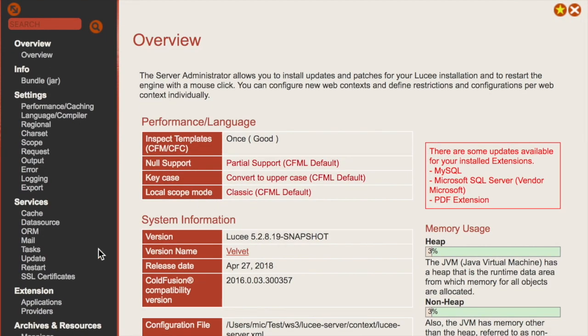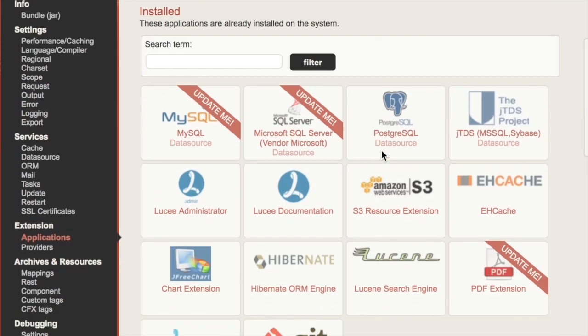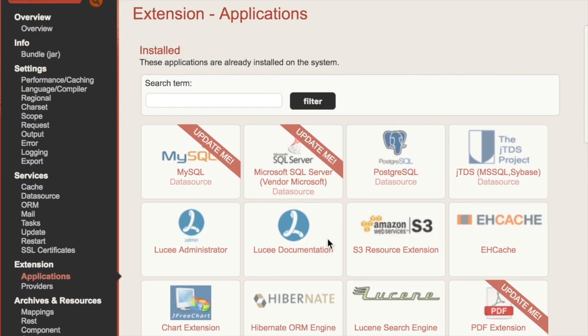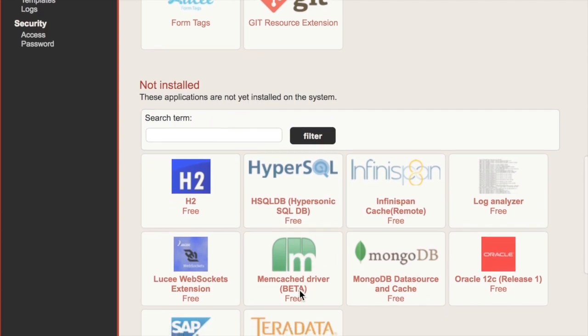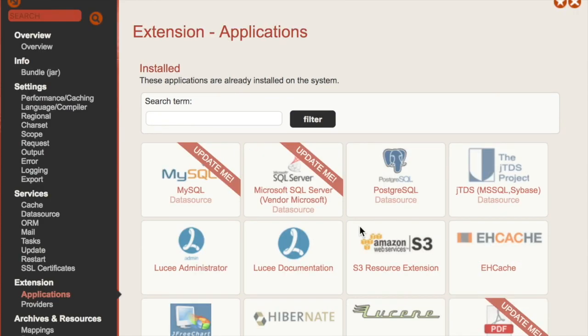I already did that, but you can do it in the Lucee Server Administrator. You go to Extensions, Applications, and there you will find the Git resource extension. You see, in my case it's already installed, but you will find it under not installed extensions and can simply install it. After that, I will show you how you can use that extension.